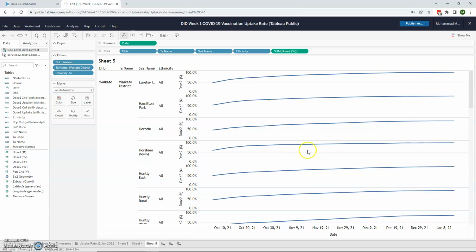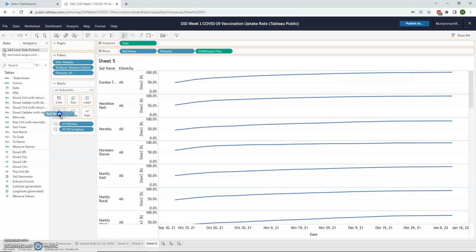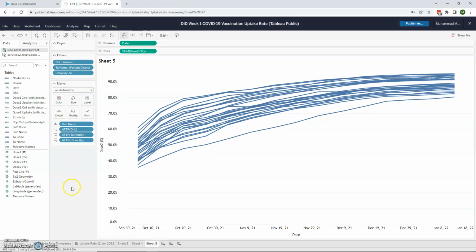But this is not that much of a useful one. What we have to do is to remove these things from our tables and just bring the line chart in. So I'll just remove this DHP, drag it out, or I can just put it in my tooltip. That is also fine. TA name, I can put it into my tooltip. SA2 name, I will put it into my details. So that will handle it like that, and I will remove this ethnicity because it's also in filter. I'll just put it into my tooltip. There you go. And if I hover on it, I can see all the information like date, SA2 name, DHP, ethnicity, TA, those two percentage.